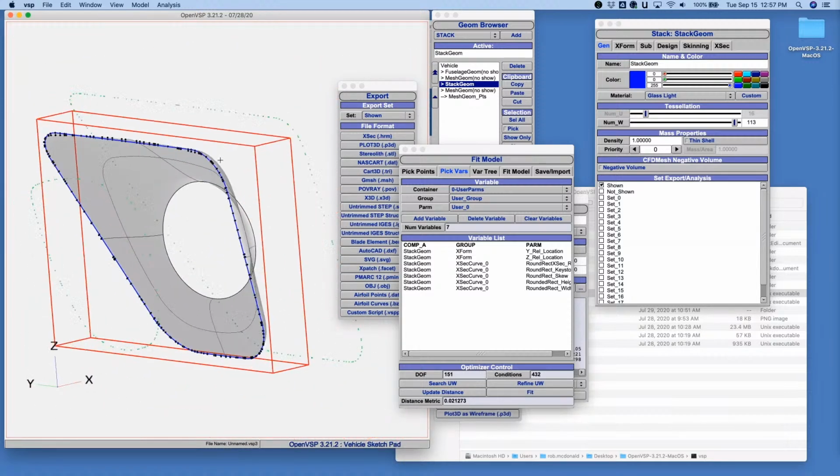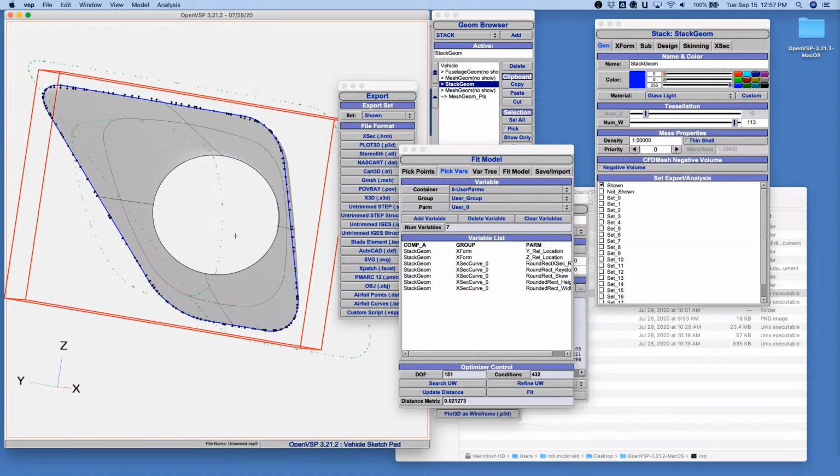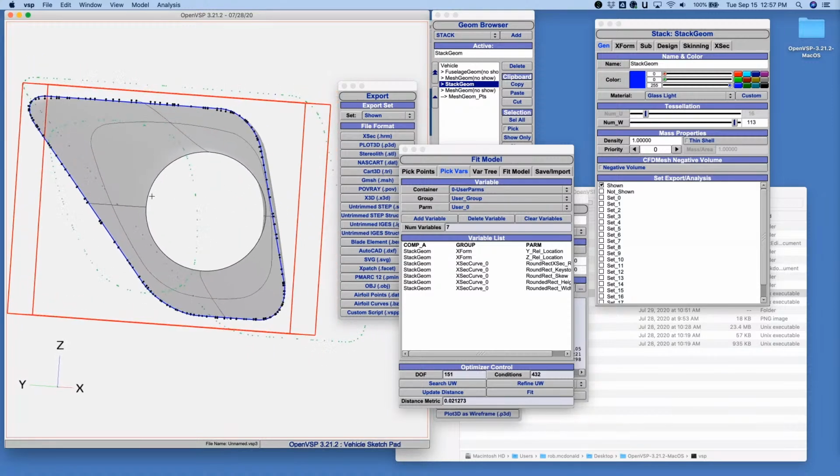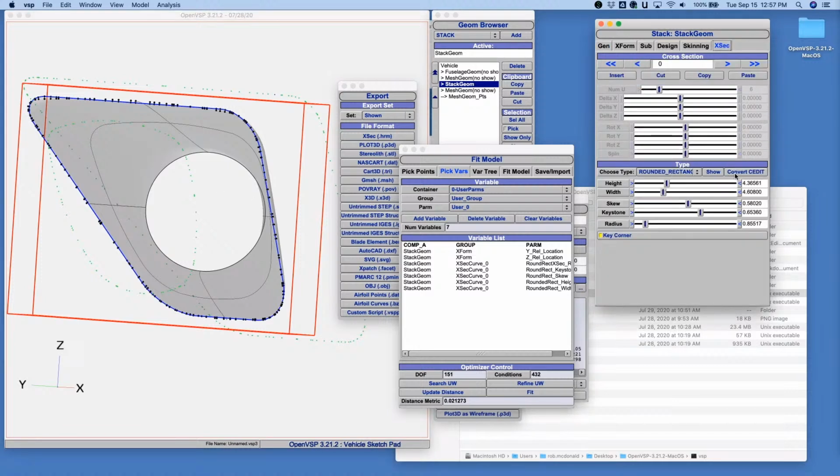And so what we really want to match is not fitting it to a rounded rectangle. This is close. It might be close enough. What we really want to do is match it exactly. And the best we can do for that would actually be to convert this to a C-edit. And so the C-edit type is the Bezier curve type.